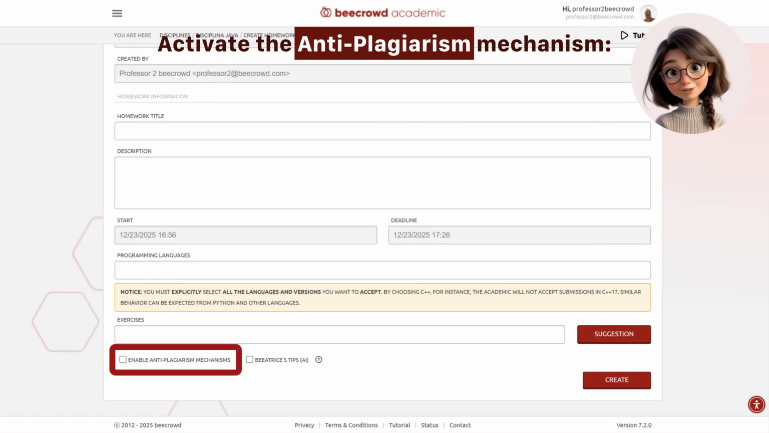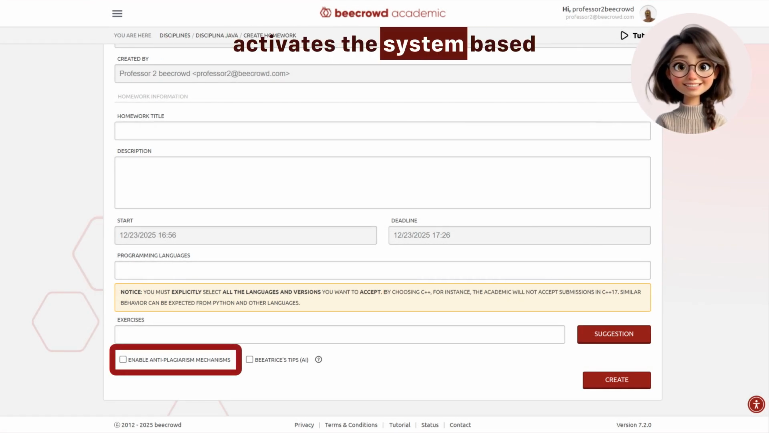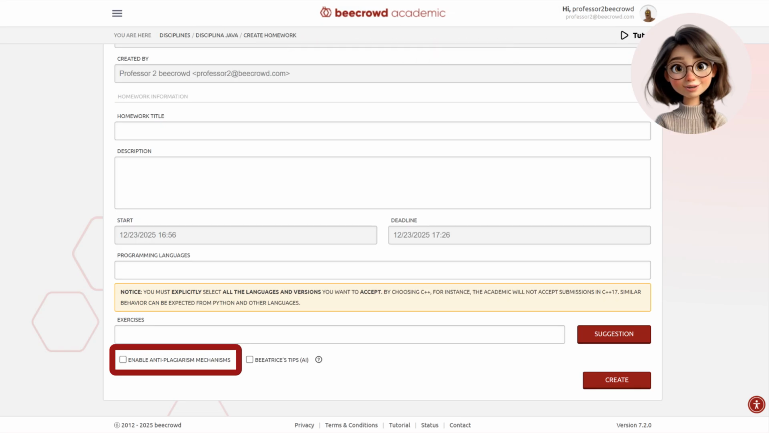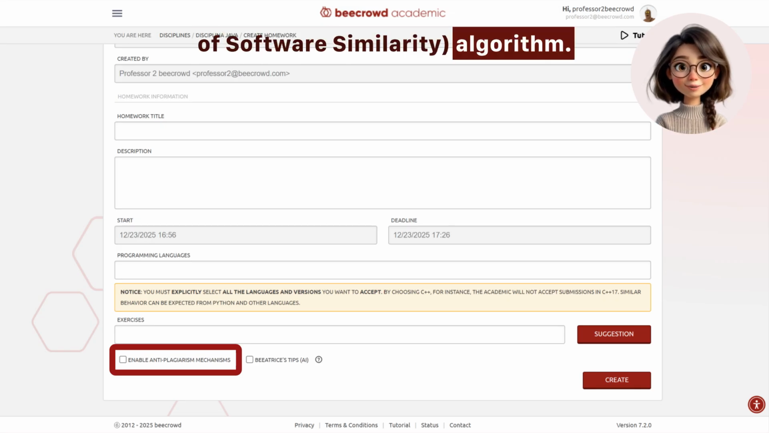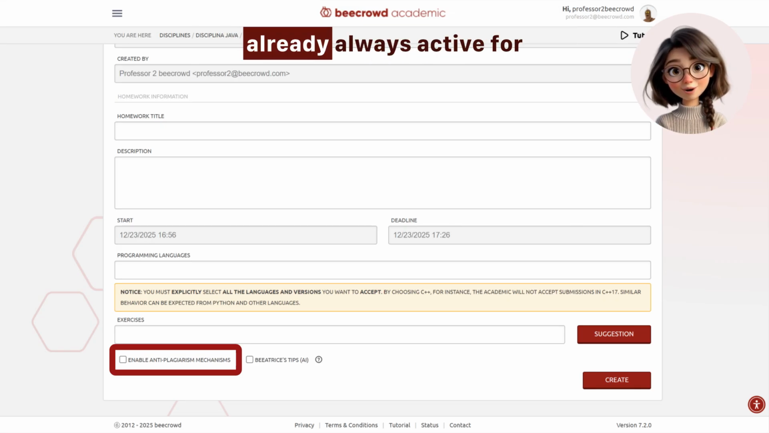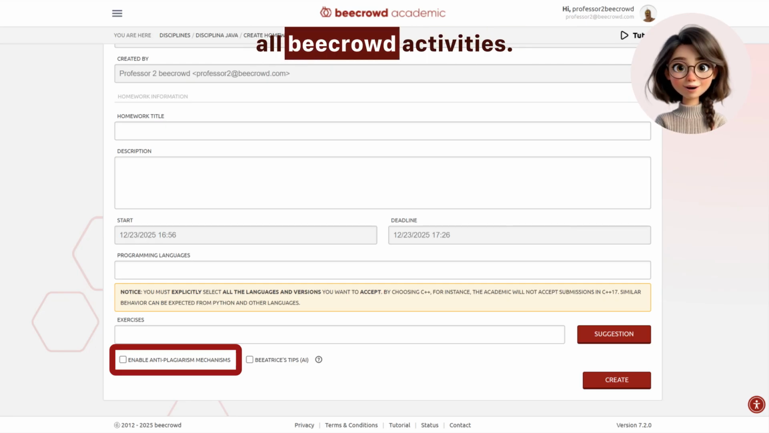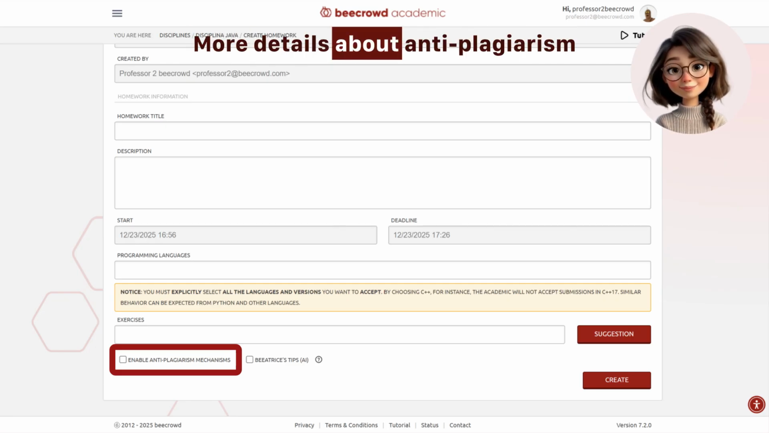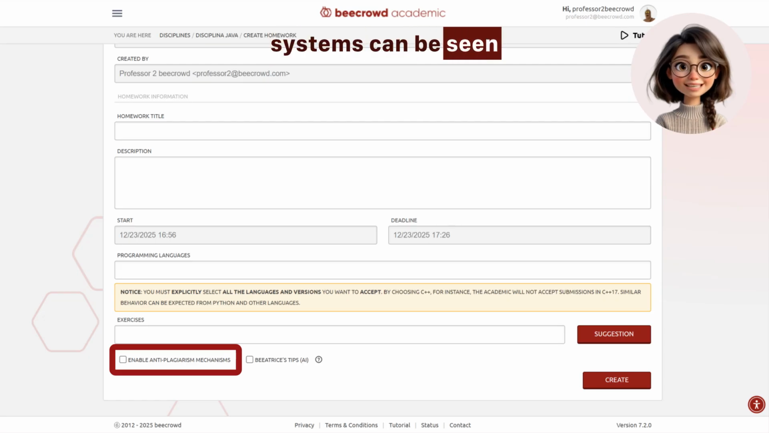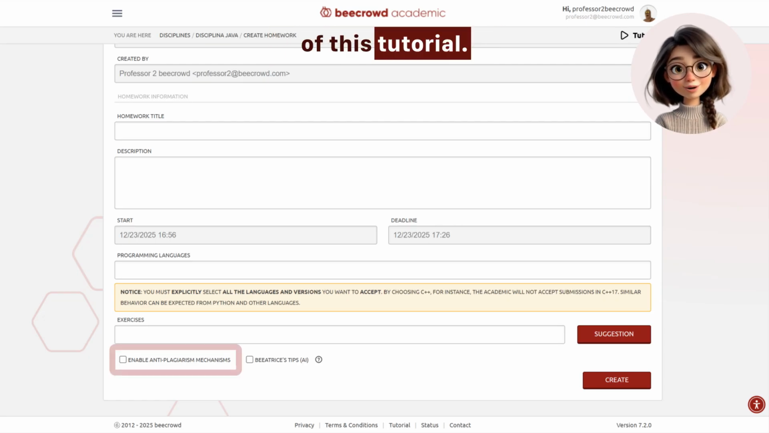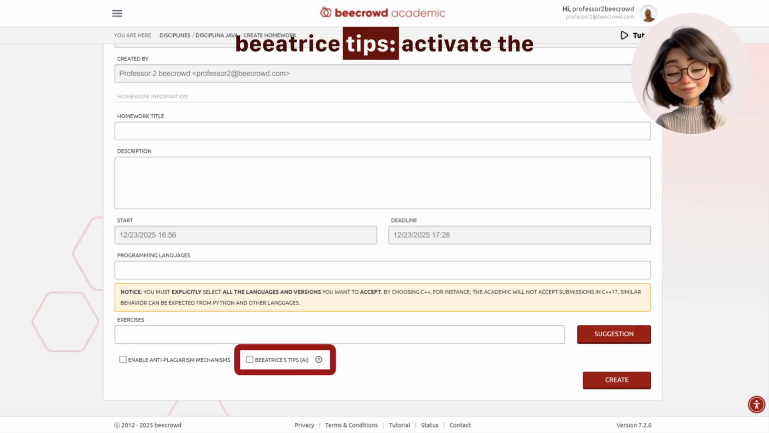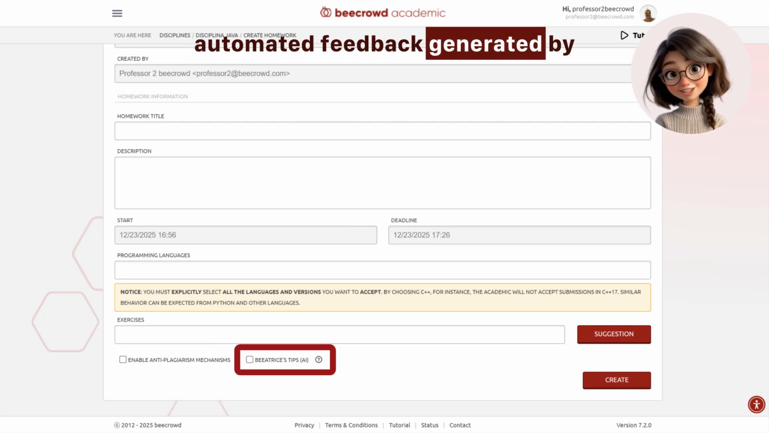Activate the anti-plagiarism mechanism. Activates the system based on the MOSS, Measure of Software Similarity, algorithm. The HORUS mechanism is already always active for all beecrowd activities. More details about anti-plagiarism systems can be seen in the specific video of this tutorial. Beatrice tips. Activate the automated feedback generated by beecrowd's artificial intelligence.